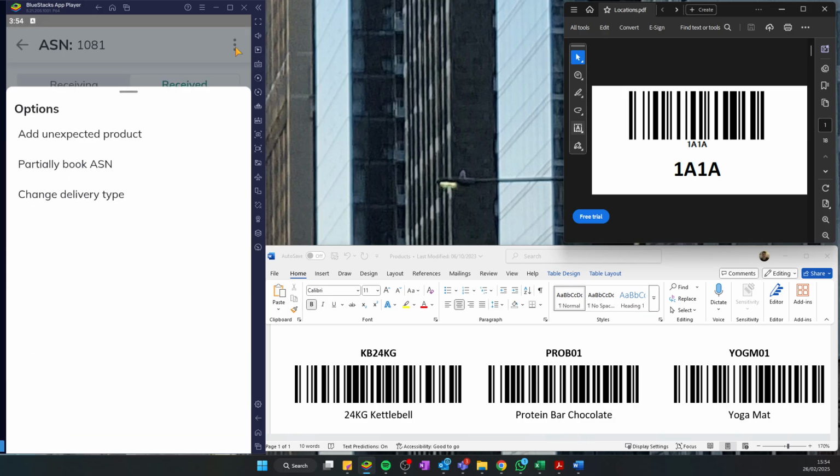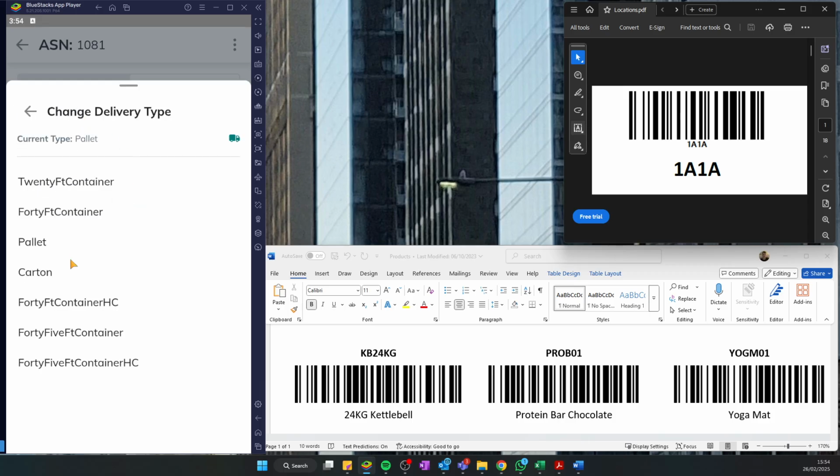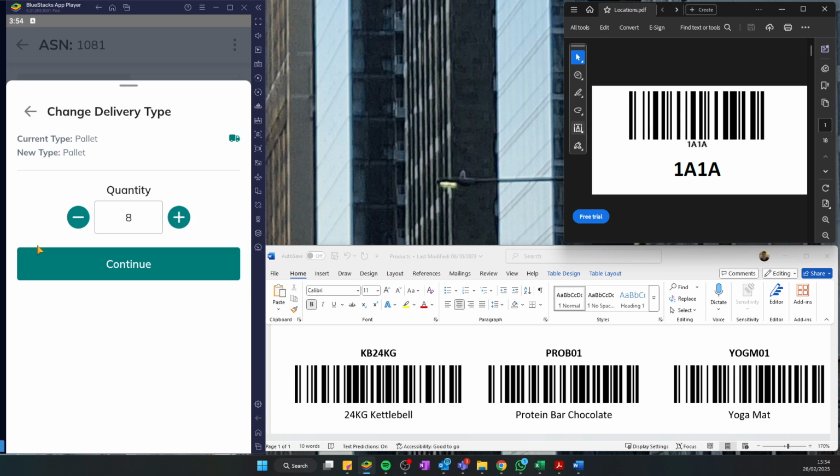There's a 3-dot menu at the top. These options will change shortly, but one key option for a 3PL is that you can change the delivery type. You might be charging your client based on how many pallets have come in, and the delivery might have arrived different to what you expected, so you can add in more pallets.